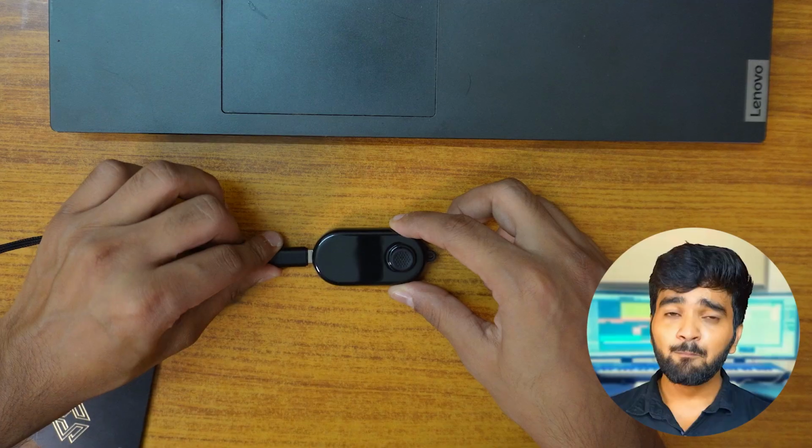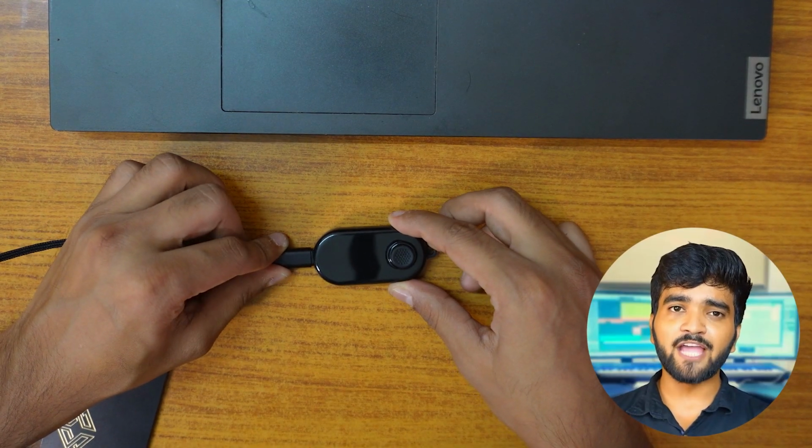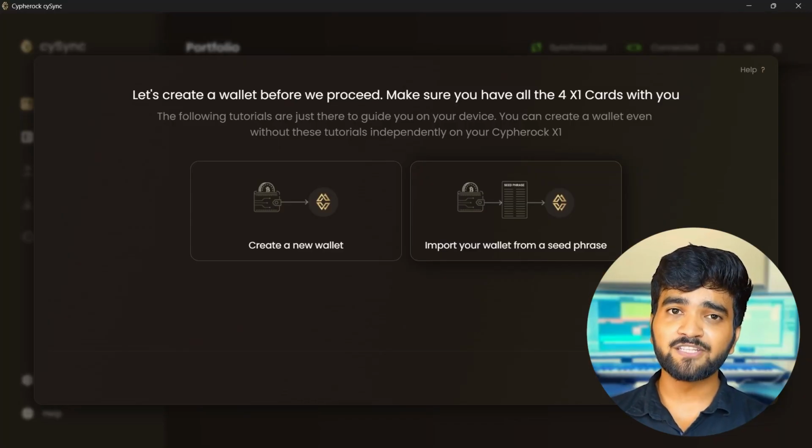Hello there. Now that you have set up your Cypherock X1, it's time to learn how to import an existing hardware wallet seed phrase like Ledger, Trezor, TrustWallet, etc. into the Cypherock X1. Before starting, connect your Cypherock X1 vault to your PC and open the cySync app.